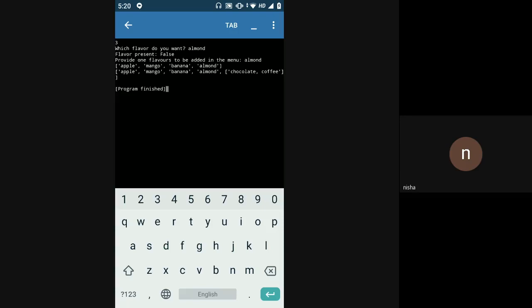Clear? Is this clear? It's a multi-dimensional list, because you have one list inside another list, right?